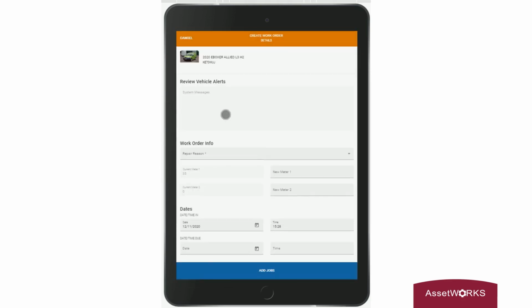If there's existing vehicle alerts, they'll appear at the top, but we want to select a visit reason, why the vehicle is arriving in the workshop. In this case, it's here because of a defect note. If we have a new meter reading, we can update that now. Alternatively, we can wait until the vehicle is actually on the ramp. And the date and time of the work order is going to default to the current date and time.